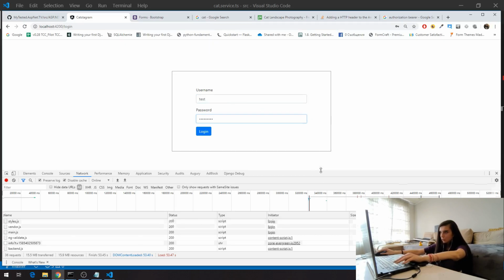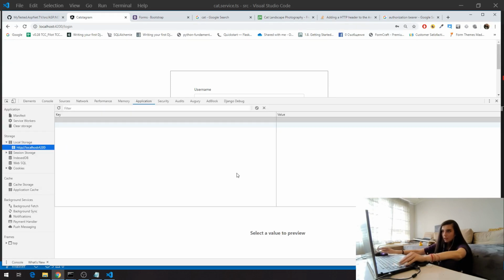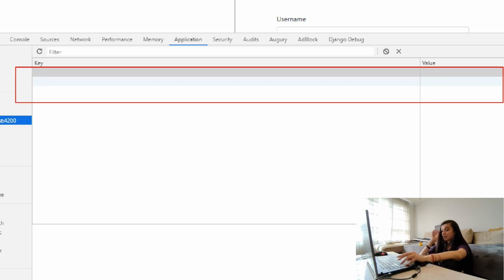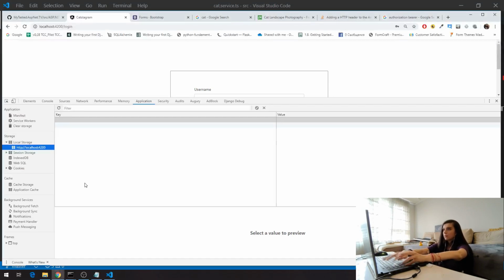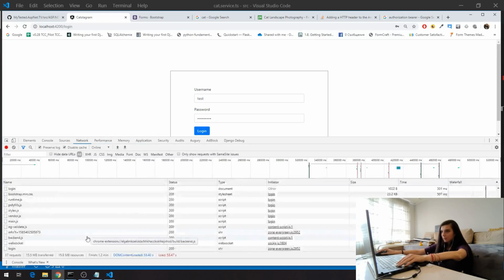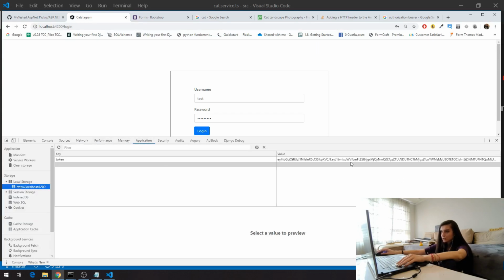And let me just show you something before I hit the button. If I go to application and bring your attention here, you can see that this is empty. So right now, if I say login, as you can see, we have a response from the backend that the login is successful. We have the response for the token, and we have done our job as front-end developers to put this token into the local storage.